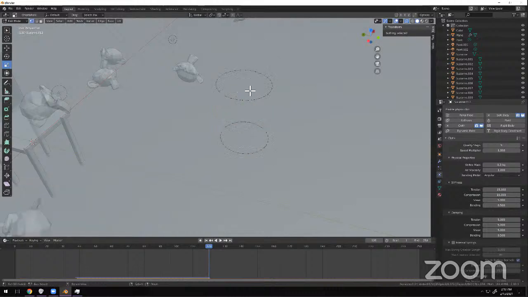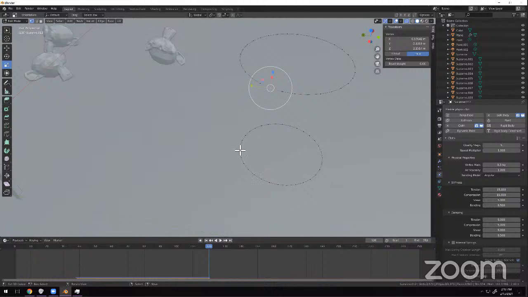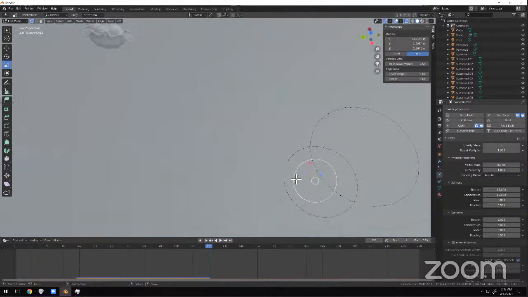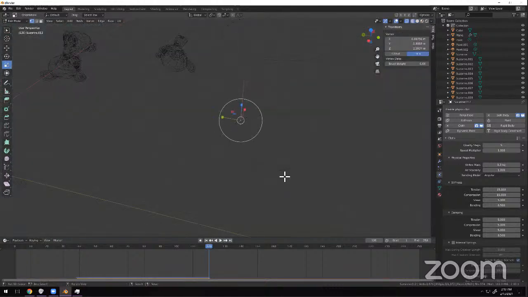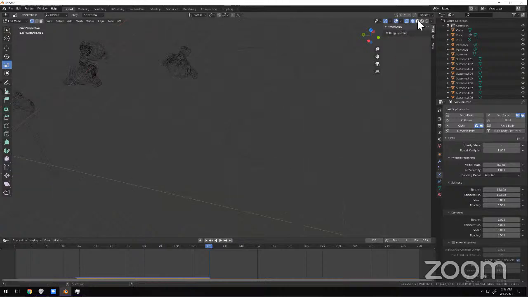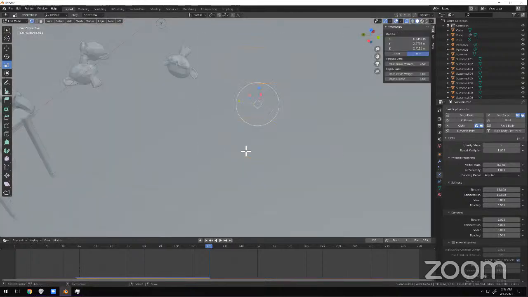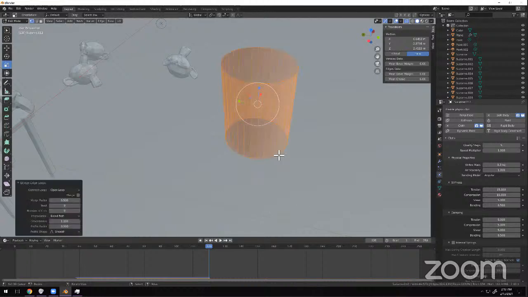Look, how is it supposed to know which one of these to connect to which one of those? Is it this one that I connect to like that? Is that what I want to connect it to? Or do I want to connect it to like that? The answer is, don't worry about it. Blender has magical algorithms created by God himself, and it will figure it out for you. So I select both of these, and I type bridge edge loops in the search bar, and voila! You have connected both loops.